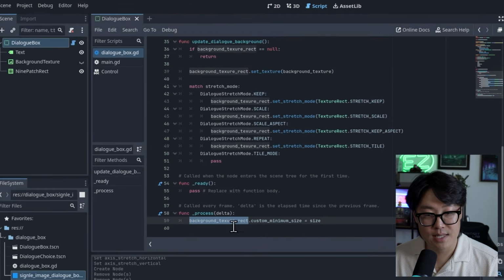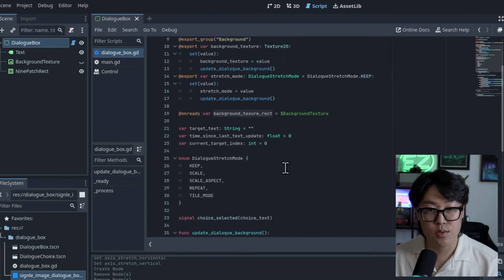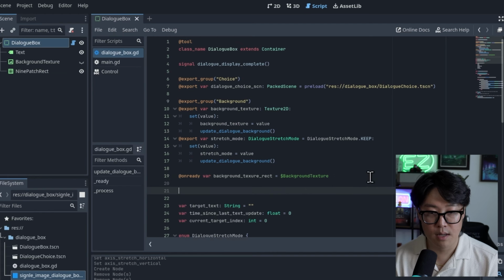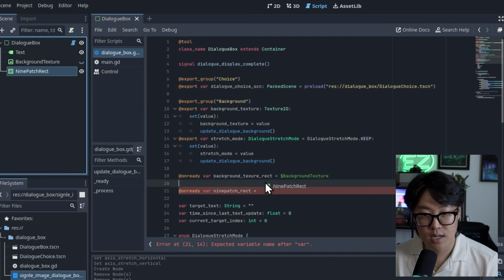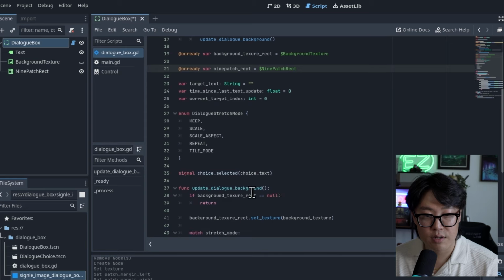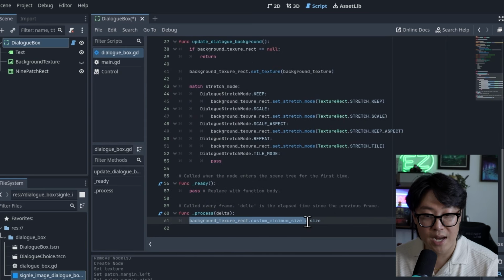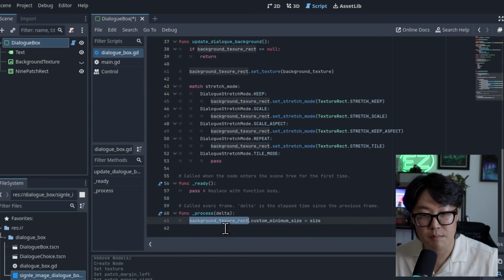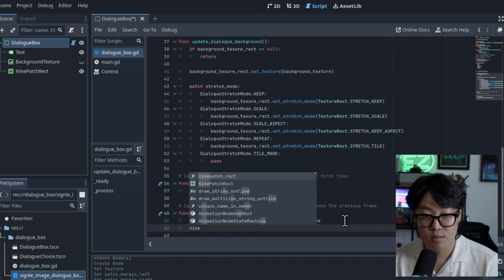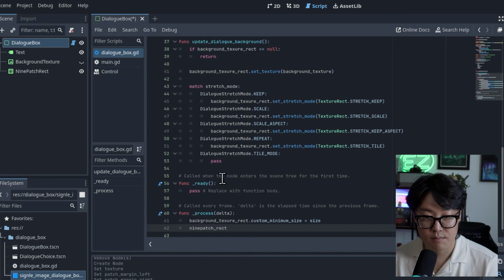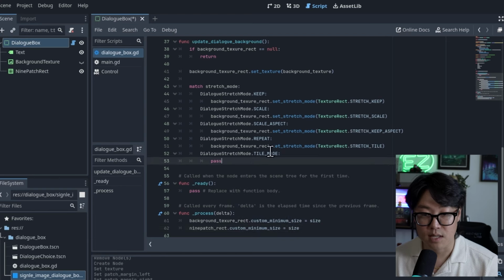And I have been doing the sizing over here on the process, so let's do that same thing here. So I'm gonna go here, make onReady var, let's call it 9-patch rect, and then just kind of drag this in right here. Come over here in the script where I was changing the minimum size of the background texture. I'm going to just set 9-patch rect property, custom minimum size, and then that size will equal to the size of the dialog.